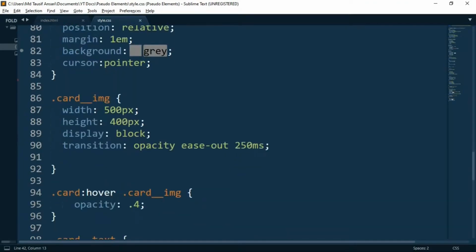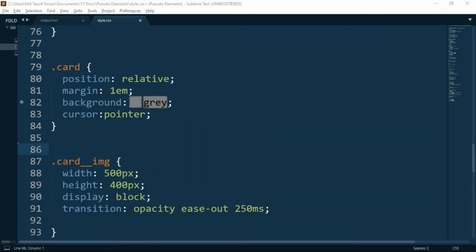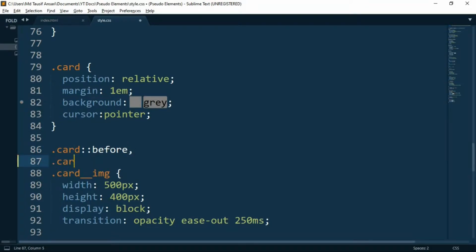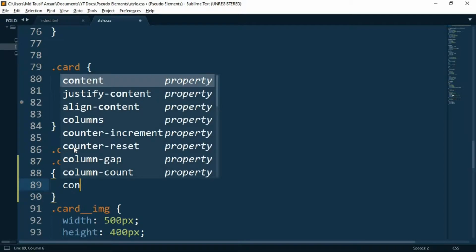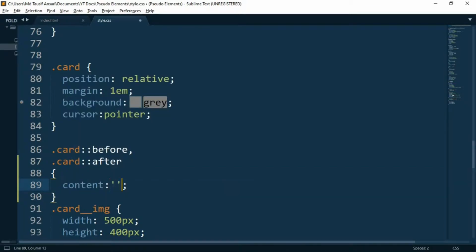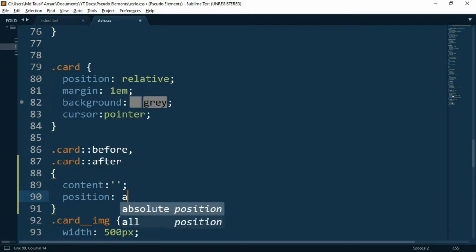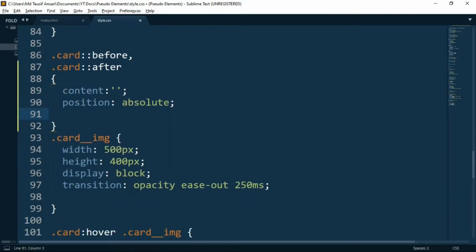card part. Yeah. So guys, we will do the same thing with the card section as well. We will use the common part and write it down together. So for that, we will write it down like this. Yeah. So first of all, we need to set the content, that is empty. So yep, and we want to position it absolute. So we'll go with the absolute property.